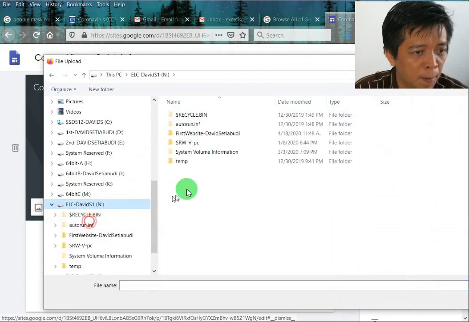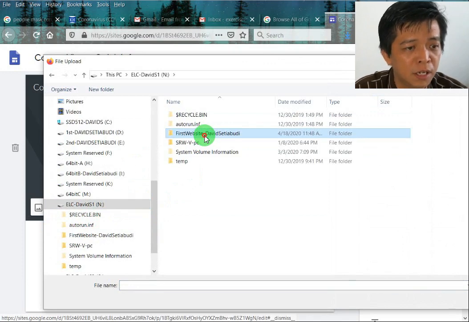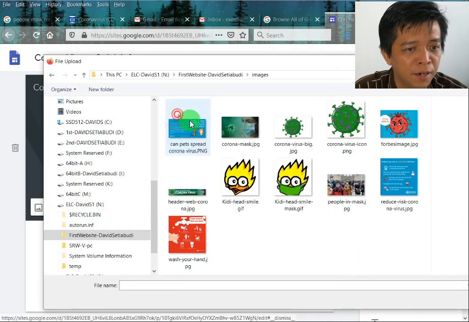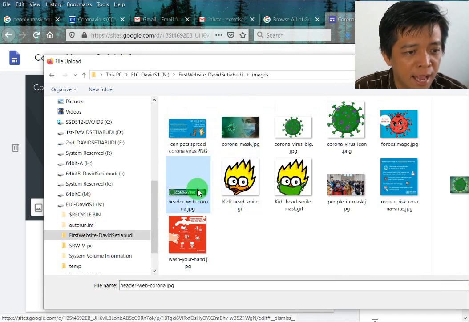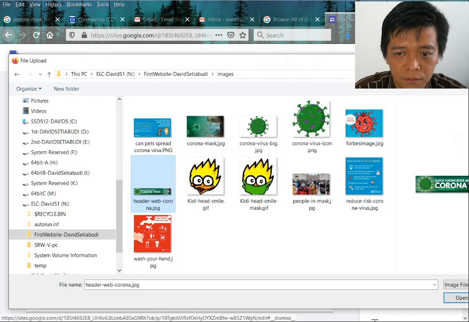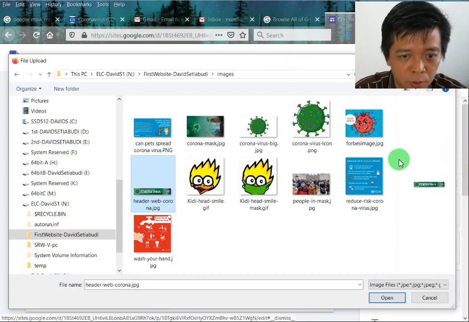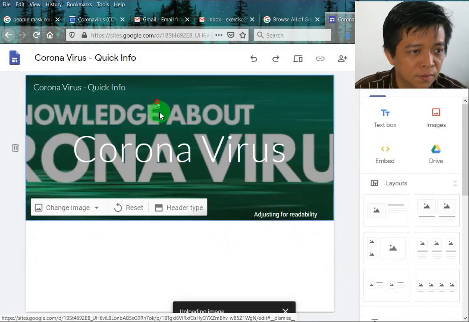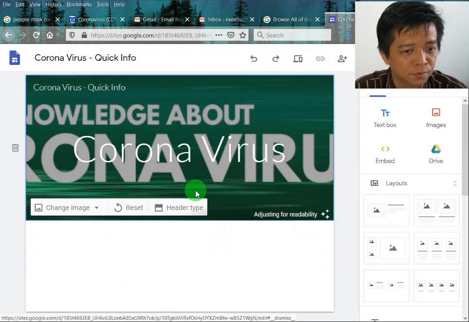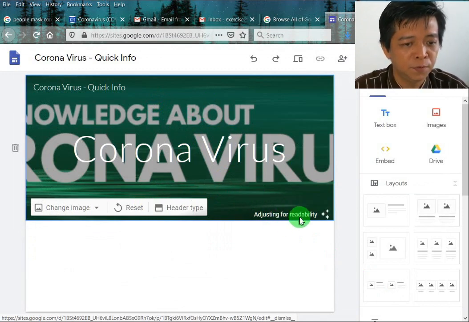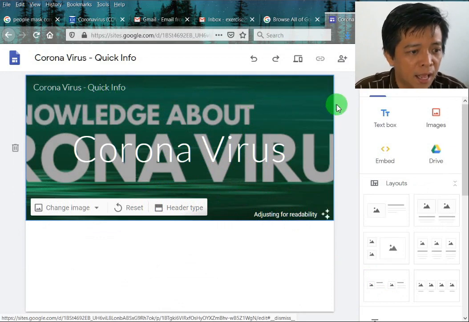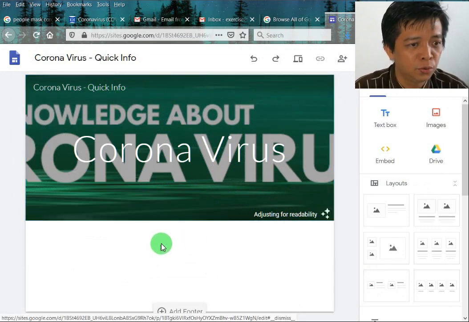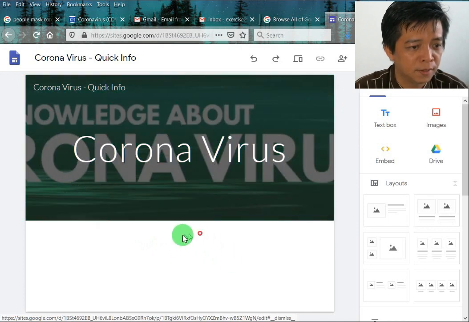Here I find my folder, first website David Setiabudi, and then I click here in the image. I press this header web corona, which is this one. So I'm going to choose this. See? Now, this one is still adjusting for readability. And then we are going to create the content.